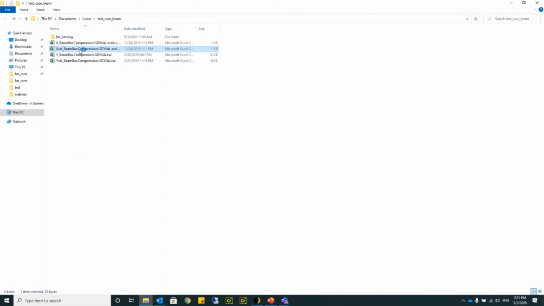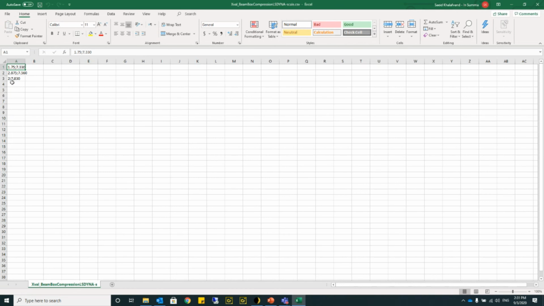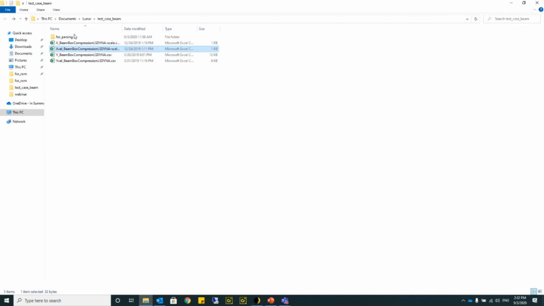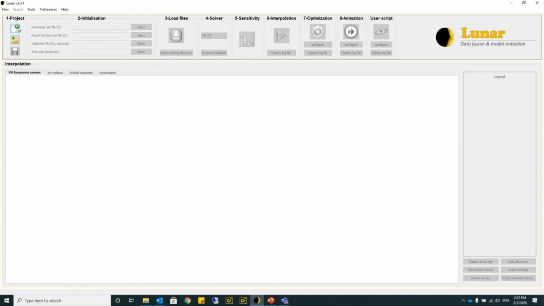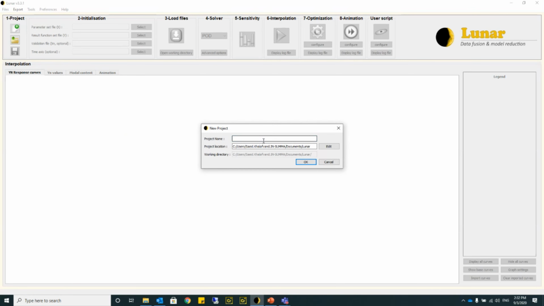And after this, we have 3 new parameters. We don't have simulation for them, and we want to have the results for them. And we have the simulation files here. We had the 6 runs, and all of the simulation files are here. And we want to use them to predict the new results. So let's start.